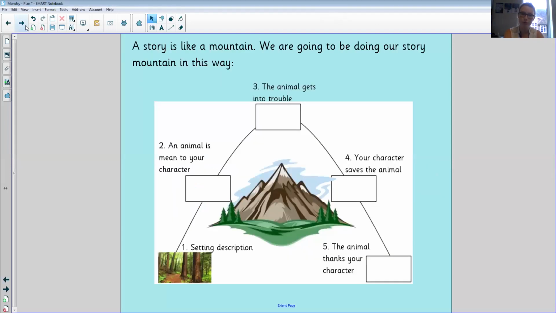So, a story is like a mountain. Sorry, that would be Year 5 next door. A story is like a mountain.